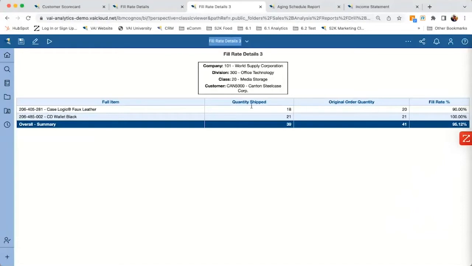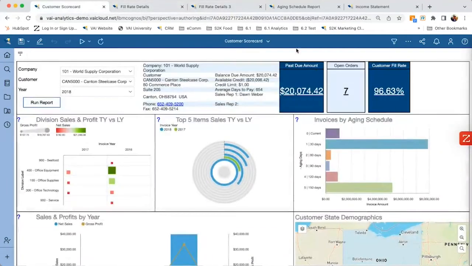So looks like this Case Logic's leather item, whatever it is, our fill rate's 90%. So maybe we need to make some adjustments there. And that's what's kind of skewing our fill rate report. So lots of drill through capabilities. The fill rate report is really nice, right? You can drill in all the way from the customer to the item. You can do the same thing with vendor fill rate reports or fill rate reports by vendor, which is nice as well. So lots of interactive drill through functionality in this customer scorecard.